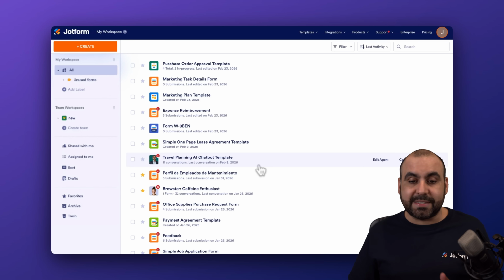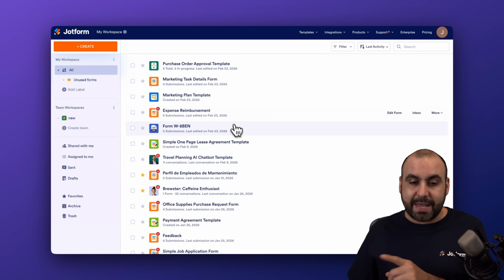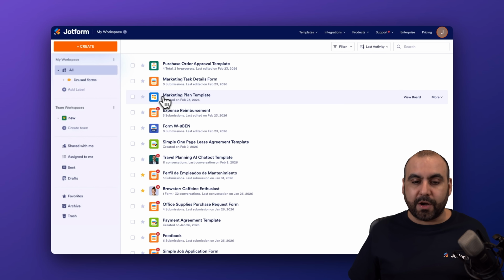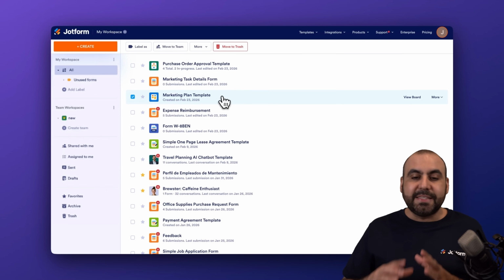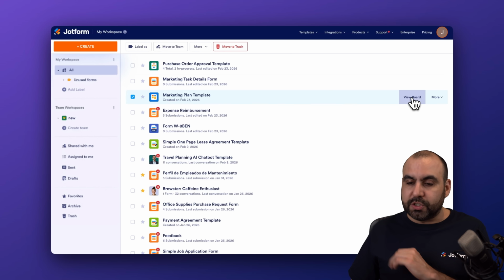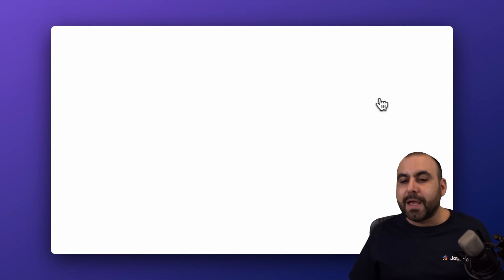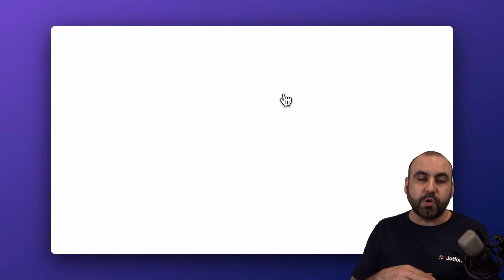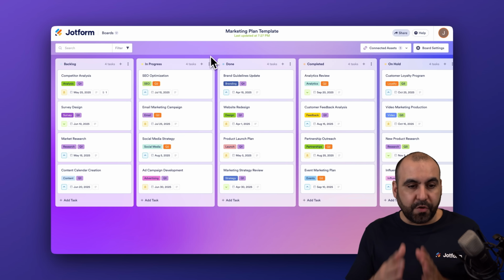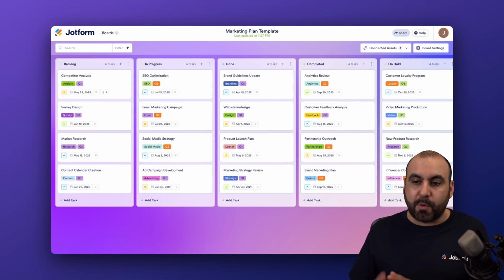First thing we need to do is have a board ready. In this case, I'm going to use this one right here, which is a marketing plan template, to give you an idea of what we're going to do. So let's go ahead and view this board right now. And we are going to automate workflows to create a task right here. So this is one of the boards that we're going to use for demo purposes.